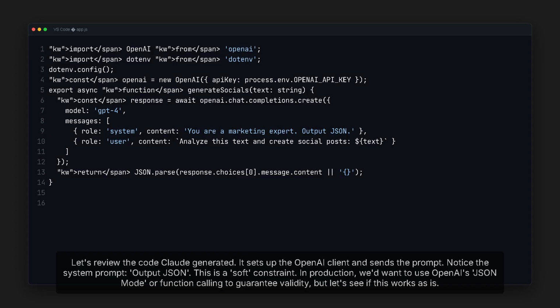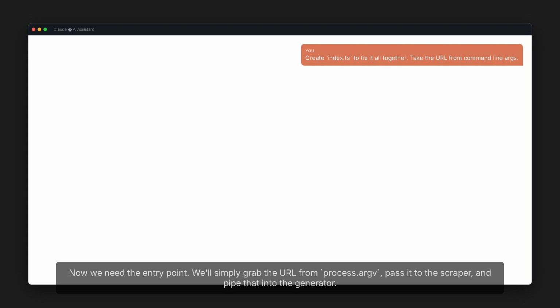Let's review the code Claude generated. It sets up the OpenAI client and sends the prompt. Notice the system prompt, output JSON. This is a soft constraint. In production, we'd want to use OpenAI's JSON mode or function calling to guarantee validity, but let's see if this works as is. Now we need the entry point.